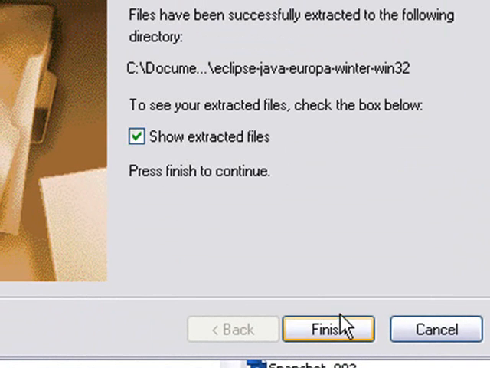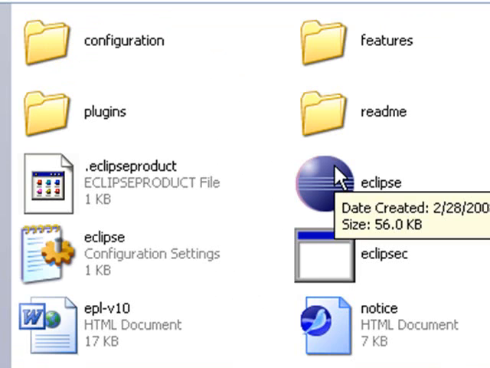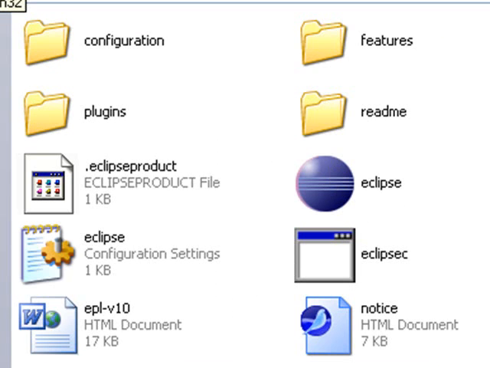And the zip extracts, and let's hit finish. And we have our program unzipped in a folder. Now here's the twist to Eclipse. It's not a typical exe file. It's just an unzip. So you're going to put this folder somewhere on your C drive, and you're going to reference an icon to the Eclipse icon to run it. So let me show you how to do that.